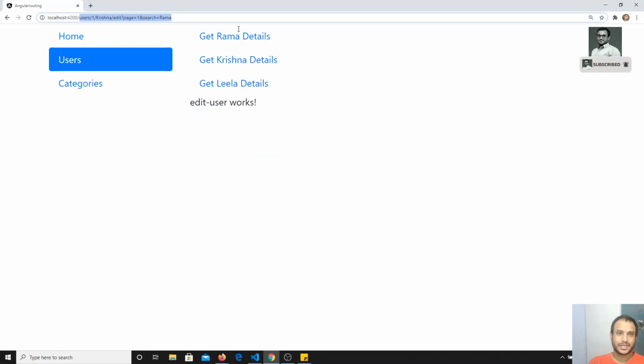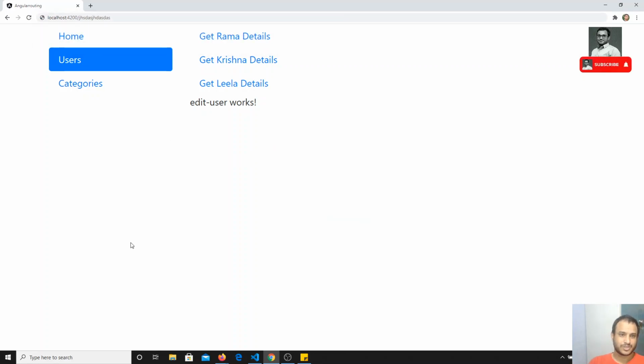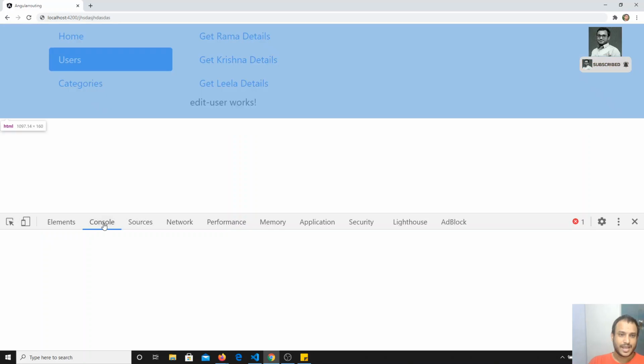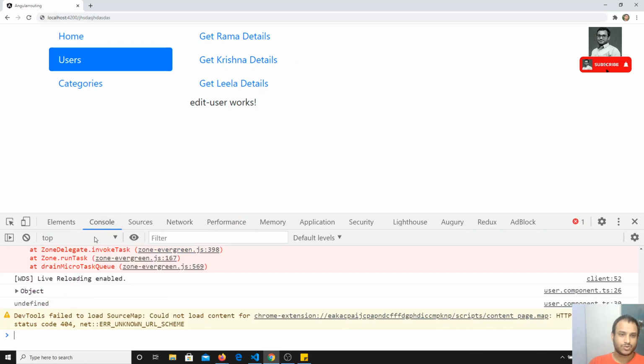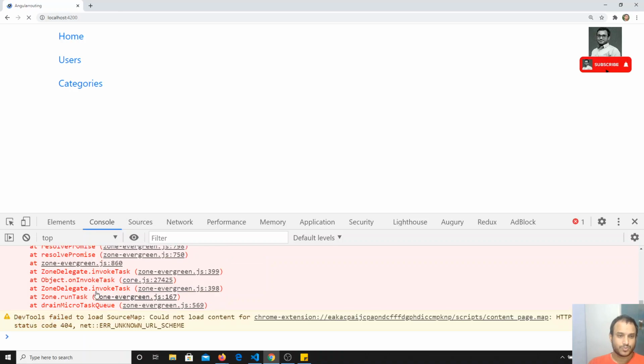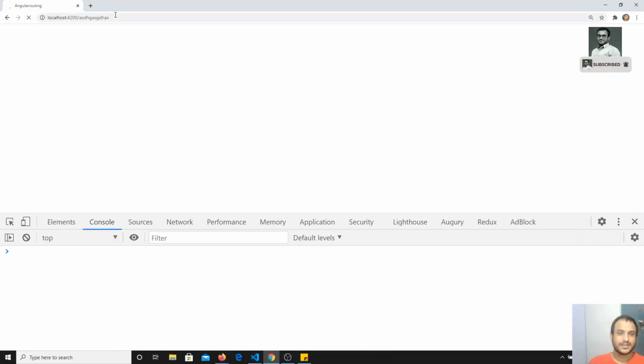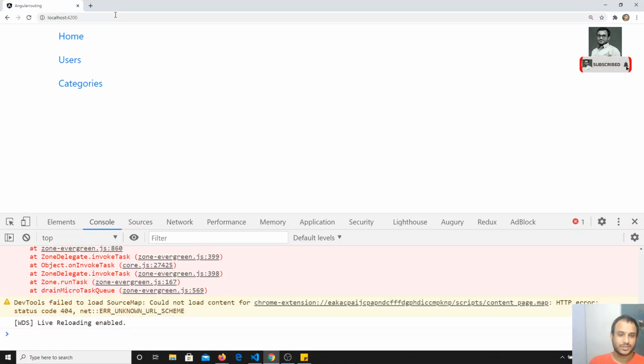But now if somebody comes here and types some gibberish or anything, and I press enter, we get an error that it cannot match any routes. That means the route you are mentioning is not found. Correct, it's fine, because we have not mentioned any route here.